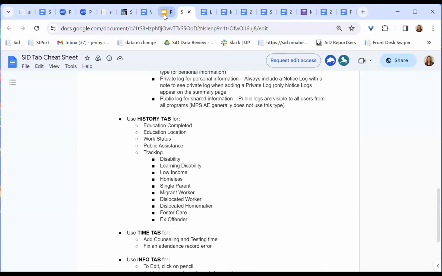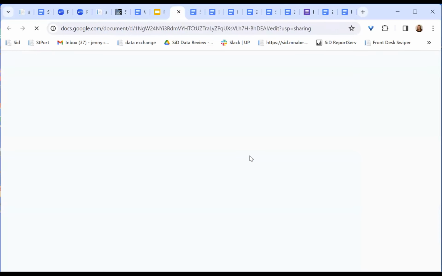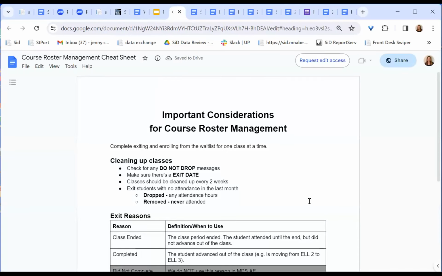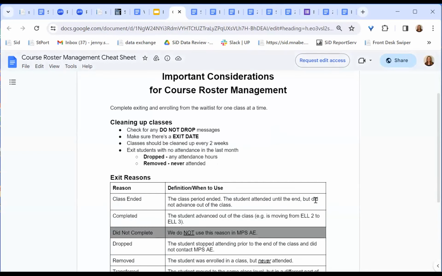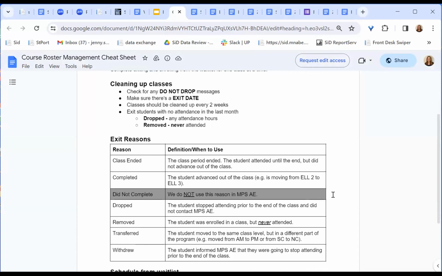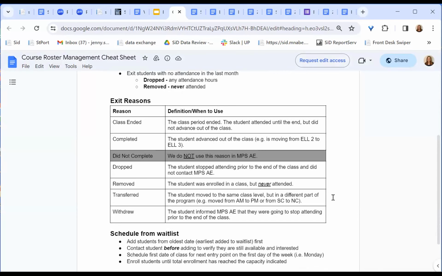Okie dokie. And then with the roster management, I'm not sure if this is a common chart that everybody has or not, but with Minneapolis, we do not use the did not complete, but we use everything else. We're very defined as far as if the class ended, if the student completed the class, if they were dropped, they had hours and they were in the class, but all of a sudden they just disappeared. We use removed if they've never attended, so they had 0 hours.